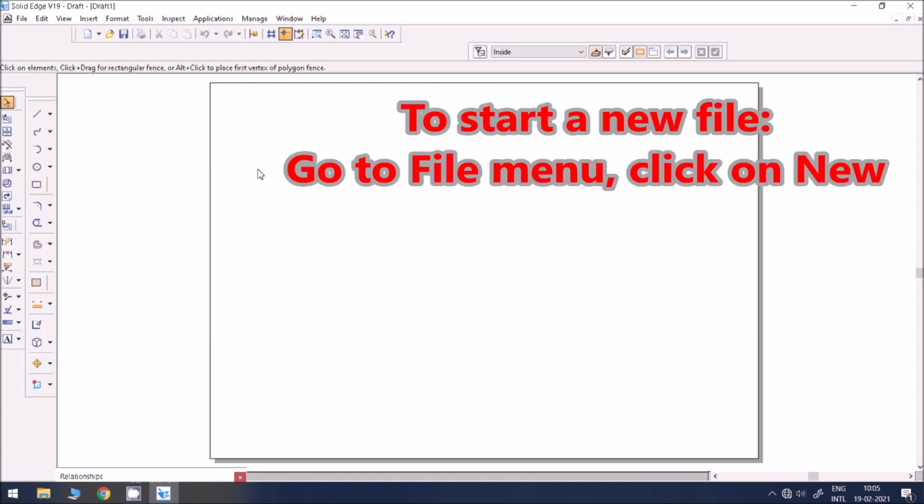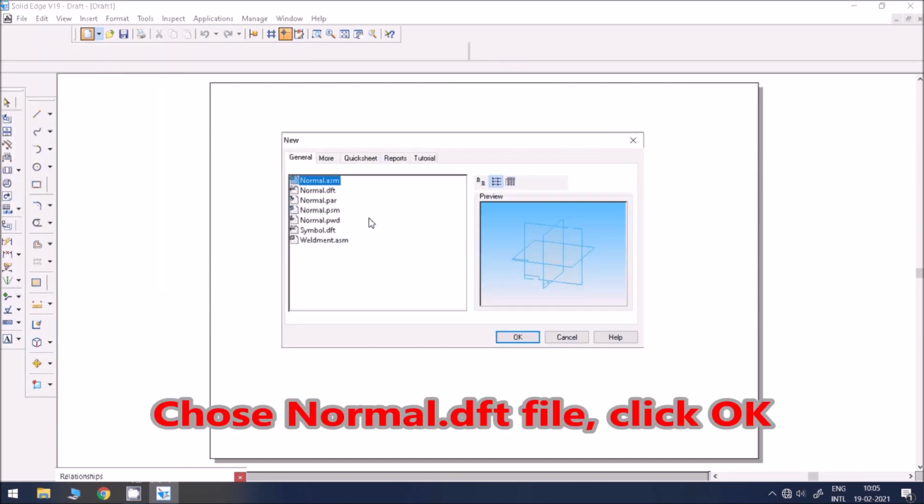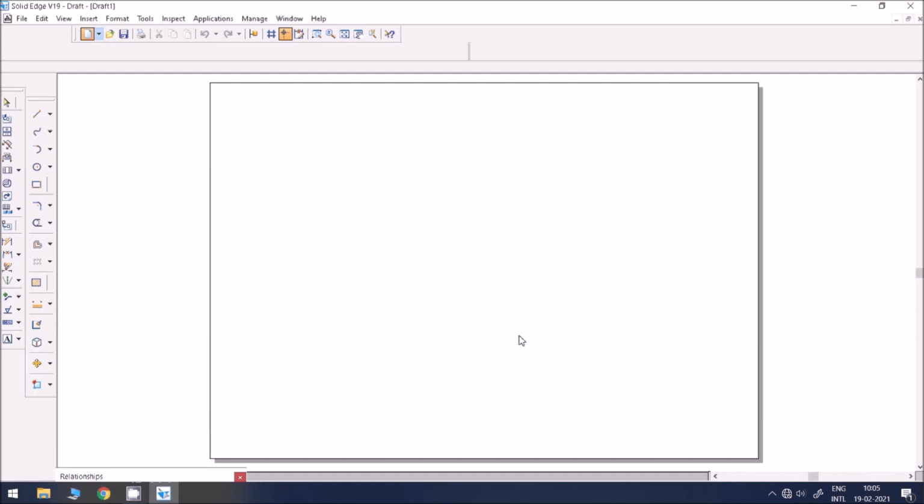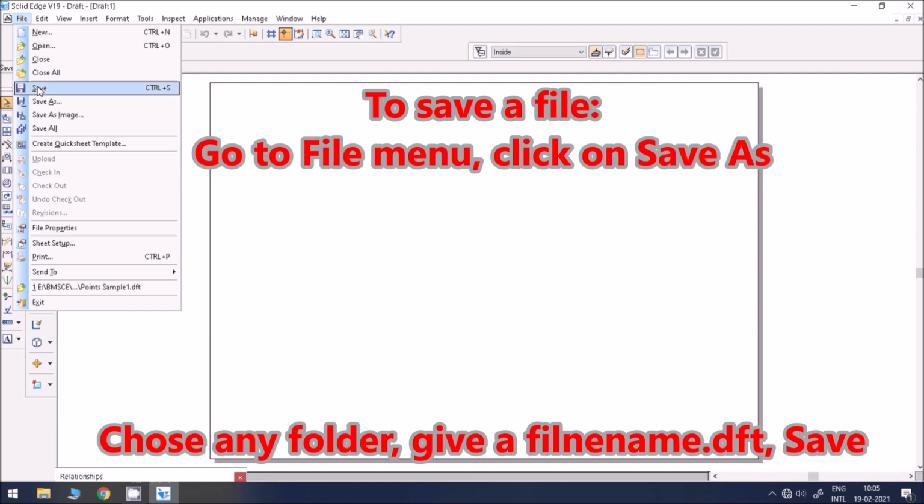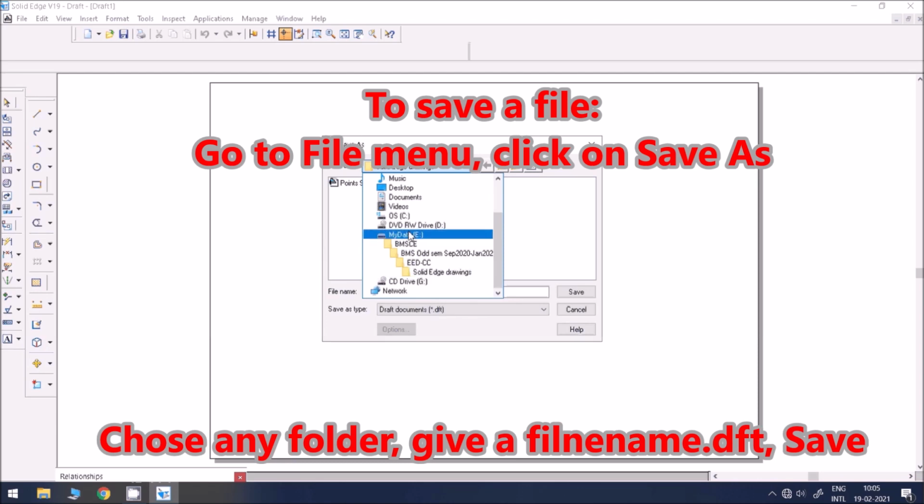To start a new file, go to the File menu, click on New. Choose the normal.dft file, click OK. To save a file, go to the File menu, click on Save As. Choose any folder of your interest, give a file name with .dft and save it.